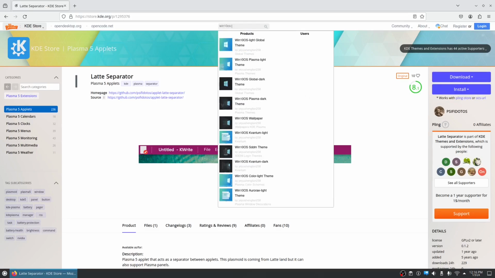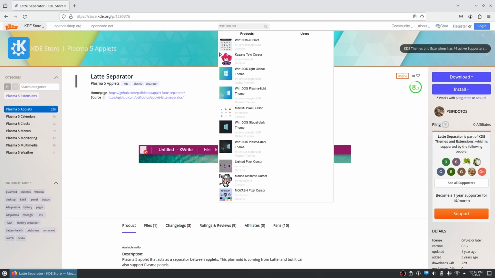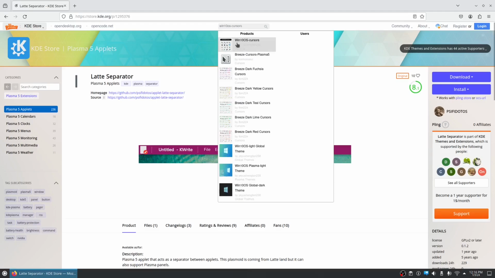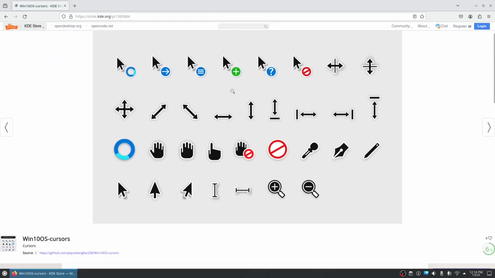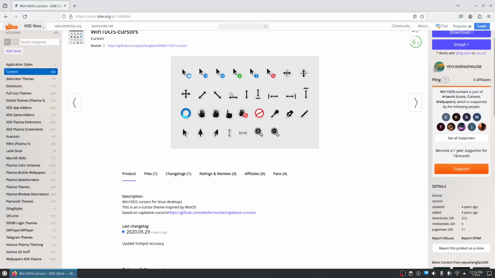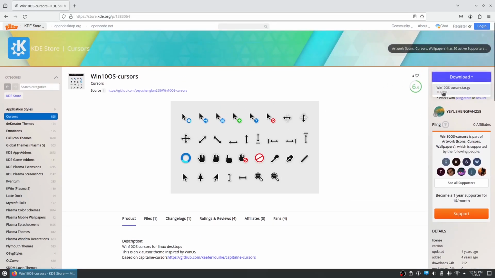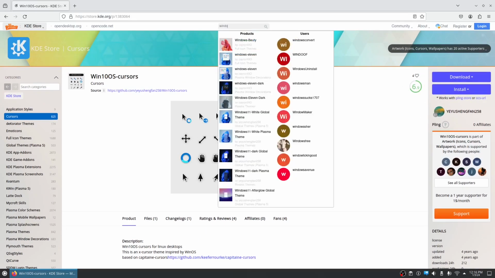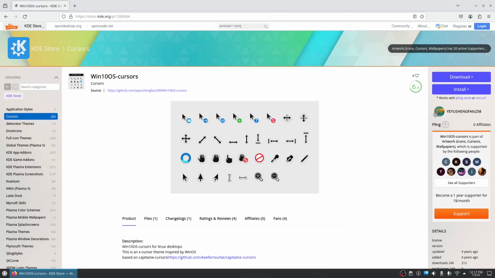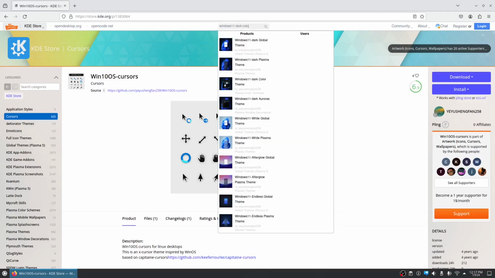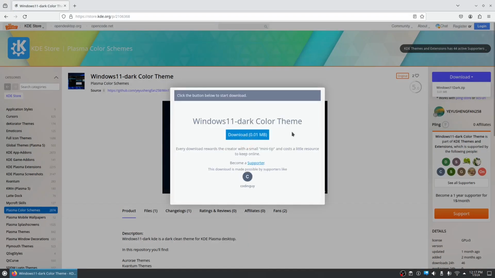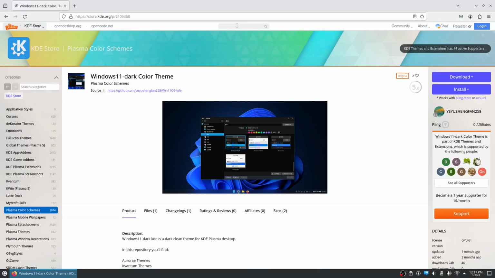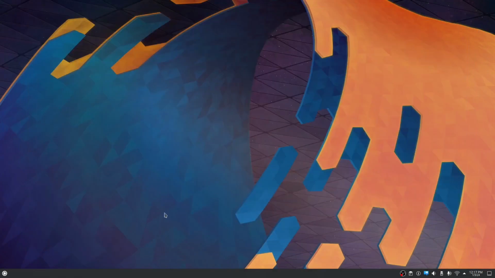So the next thing that I like to download is the Windows 10 cursors, which will give me mouse cursors that look like this. I like the way they look, so I just download them. Next, we'll be downloading the Windows 11 dark color theme. Yeah, that should be about it. Now we could exit from the browser.